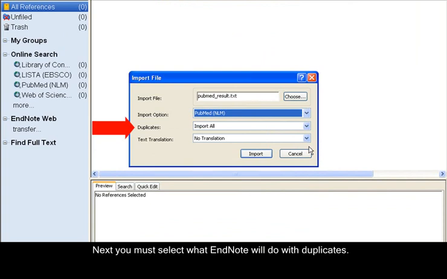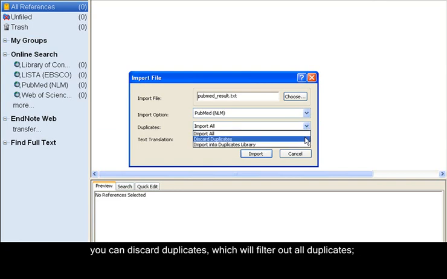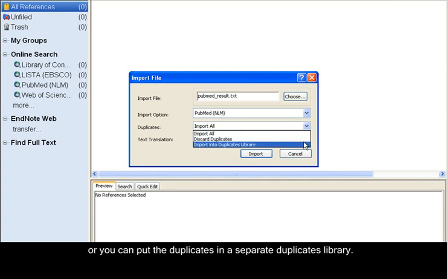Next, you must select what EndNote will do with duplicates. You can import all references, even if some of them are duplicates. You can discard duplicates, which will filter out all duplicates. Or you can put the duplicates in a separate duplicates library. EndNote will compare the author's, title, year, and reference type to decide if a reference is a duplicate of one already in your library.